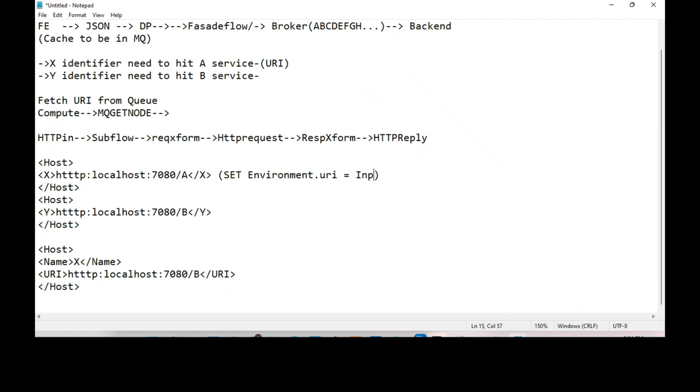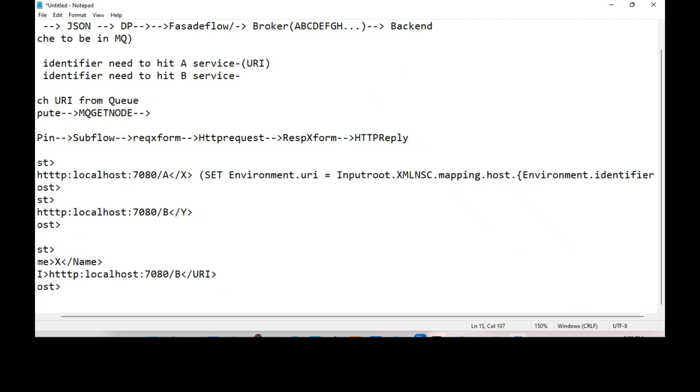input root dot XMLNSC dot, instead of properties, write mapping. That's better, properties is confusing. Write mapping dot host. Now write dot, curly bracket open, environment dot identifier, or just type ID, that's small, and close the curly bracket.